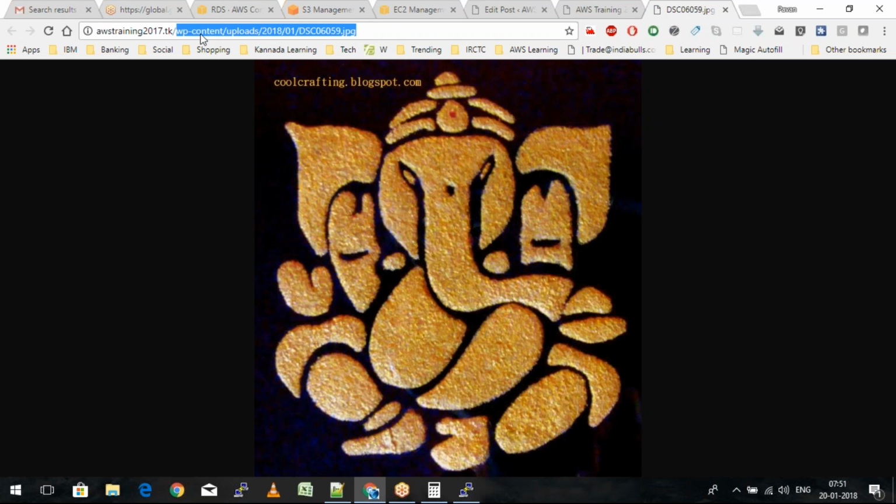So it says it is coming from the server awstraining2017.tk, inside which there is a path with wp-content and then uploads and then 2018 and then 01 and then the image, right? So it is actually coming from that specific path. Now we don't want the images to be rendered from the server. We want to get them from the CloudFront distribution. So how can we do it? That is part of what we're going to achieve in this session.